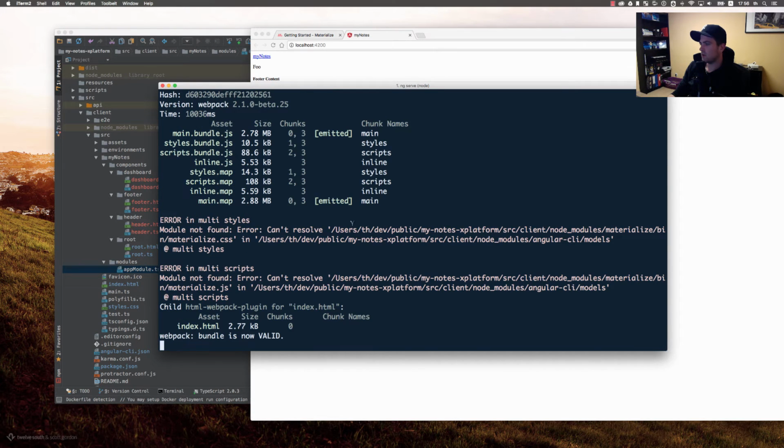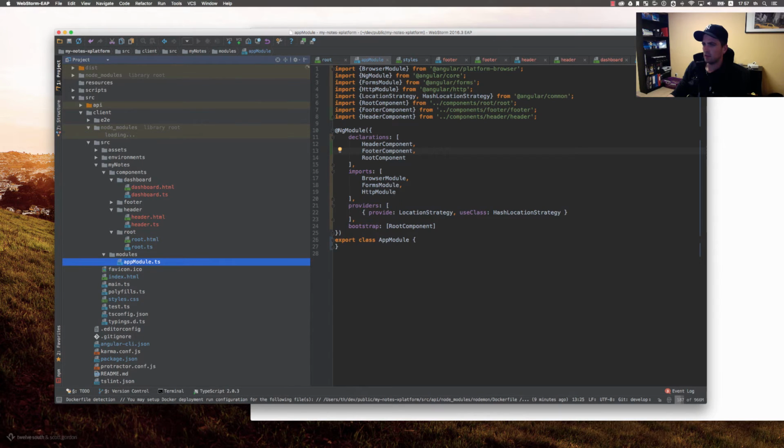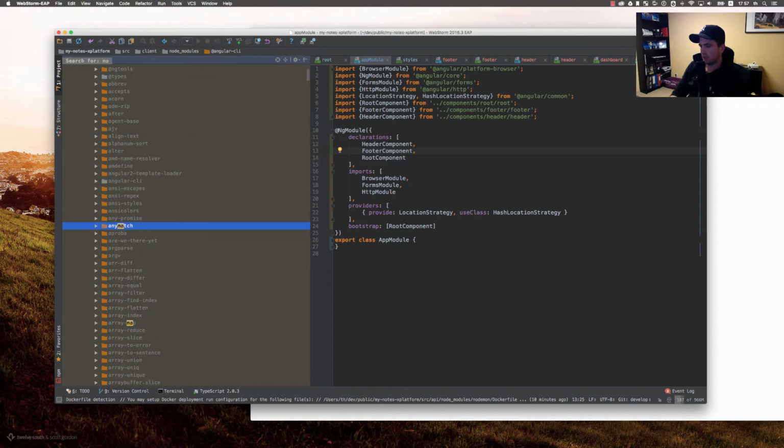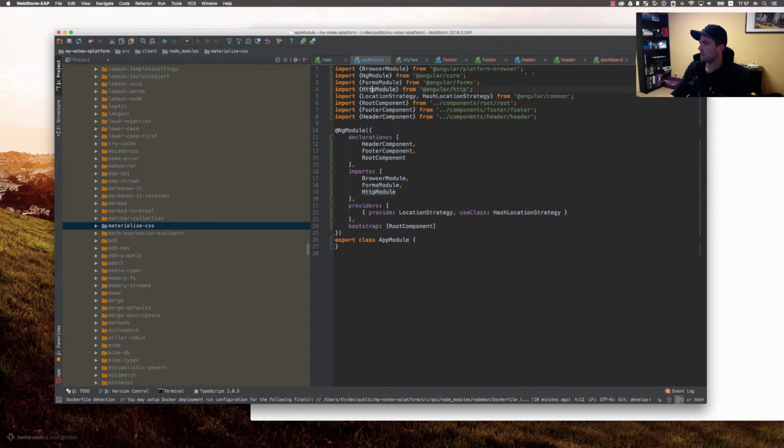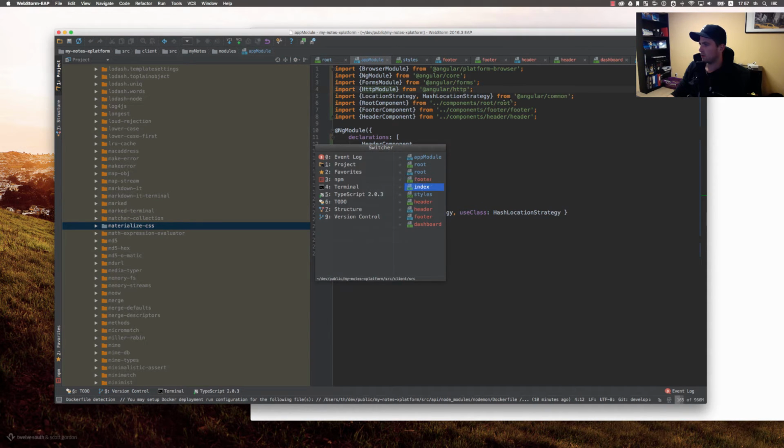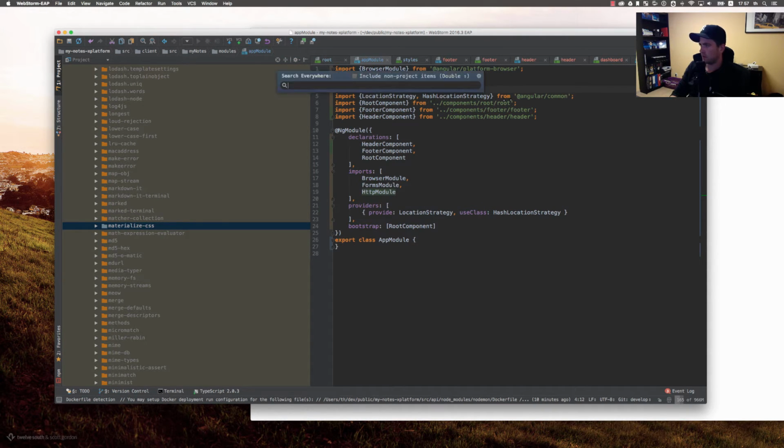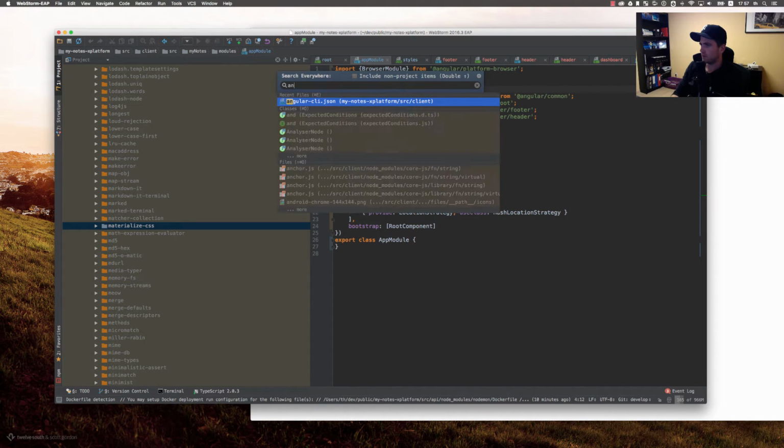Bundle is valid. Okay, here we have some errors. Module not found, can't resolve materialize. Okay, there should be a typo. Node modules, materialize. Okay, I saw it. The folder is materialize-css, and we listed the wrong folder in our Angular-CLI JSON.